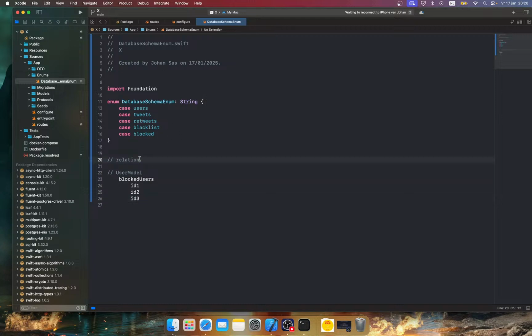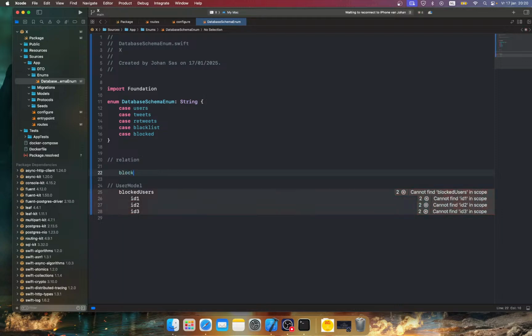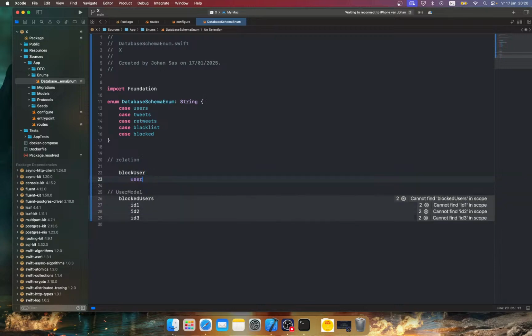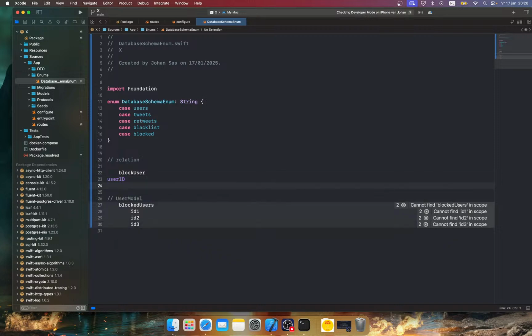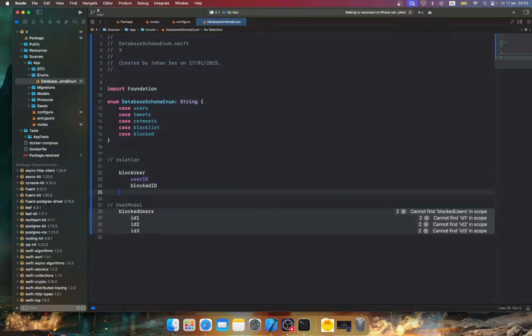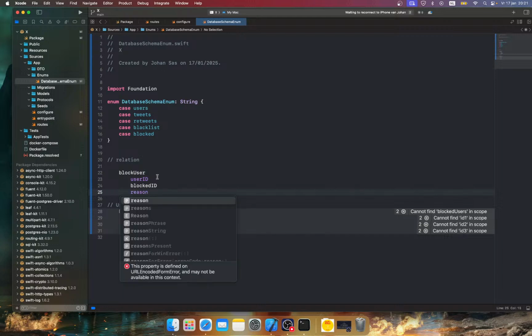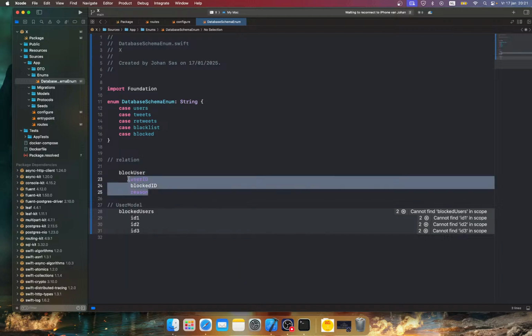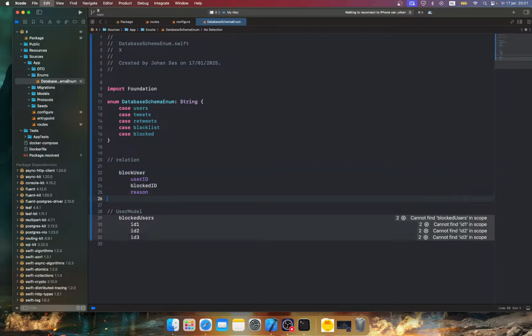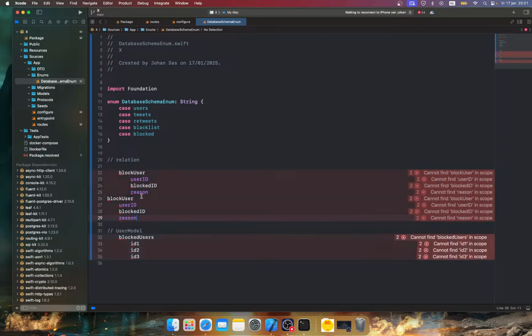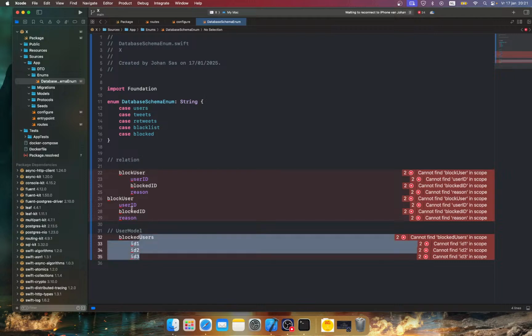But in here, in relations, you would say block user. And the block user contains user ID and it contains the blocked ID. Okay. And you can also, let me factor this. You can also say, let's say we also have a reason. Okay. So this is a little bit the difference. Every time when you block somebody, you create a new block user, just like this. This is the relation, and this is how we do it in Firebase. So this is just an example, so you know how it works. Okay.